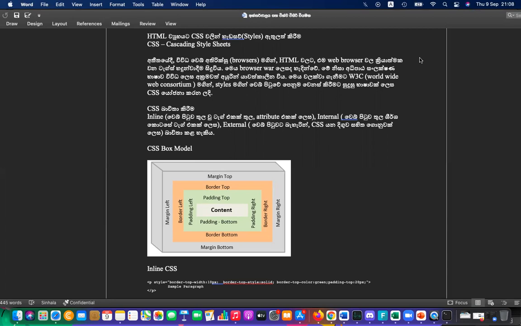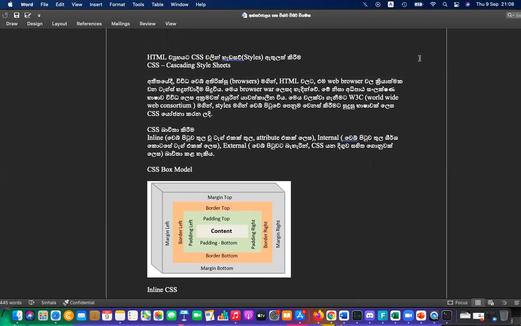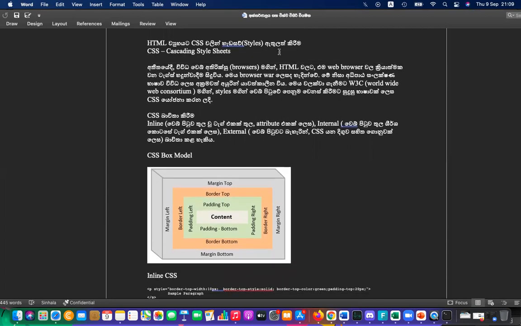And when using CSS, we have to learn something called the CSS box model. You can write down this part, CSS or cascading style sheets, then start directly writing this cascading style sheet, CSS box model. Actually, before that, you can write there are 3 types of styles that we are using.